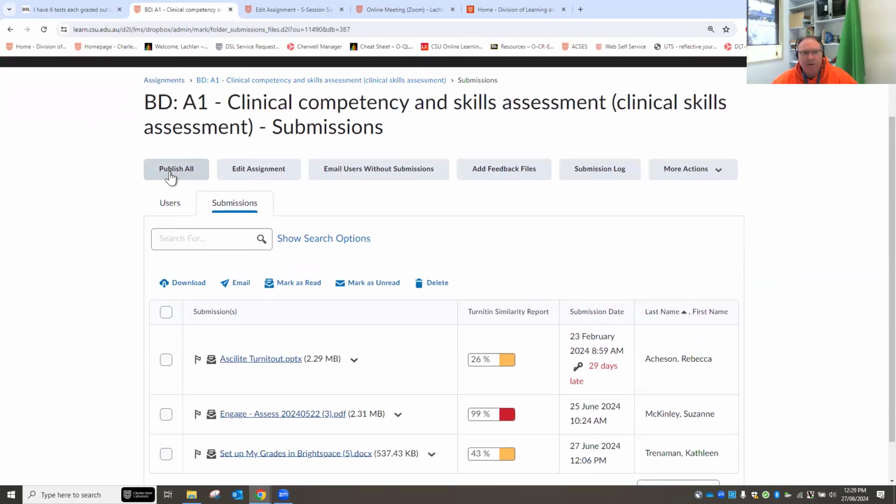Now, up here in the top left-hand corner above our user and submissions tabs, we've got the Publish All button. So Nicole, that answers your question there, that you're able to publish all of the papers that have been evaluated. And at that point, all of those students would get their grades. Anything that has been draft marked would be published by clicking Publish All.